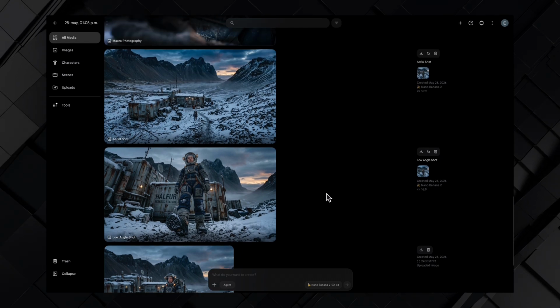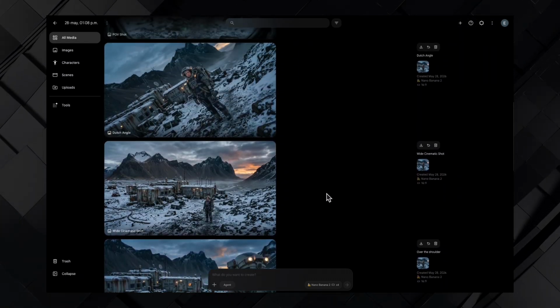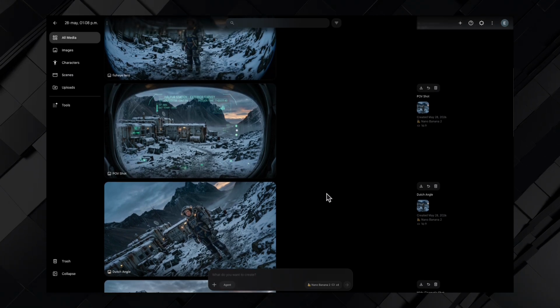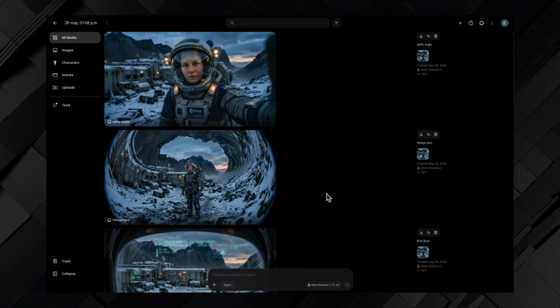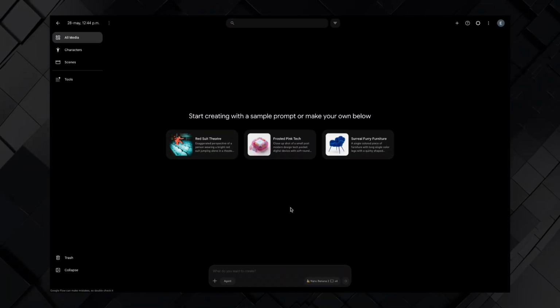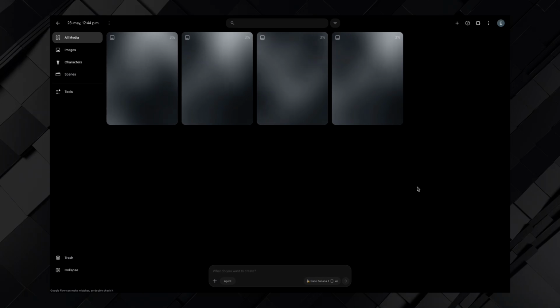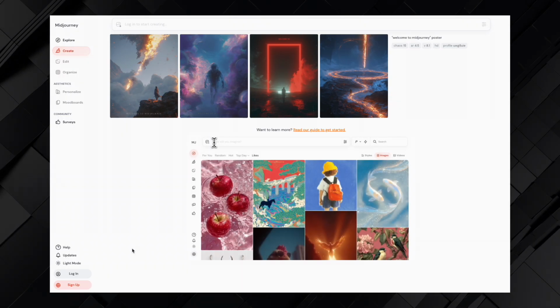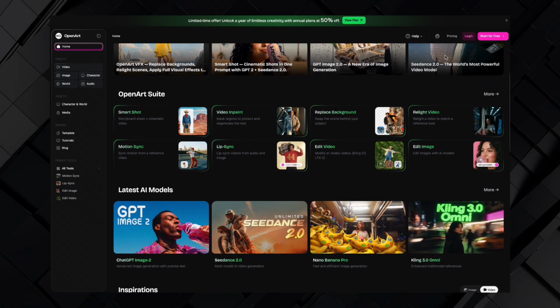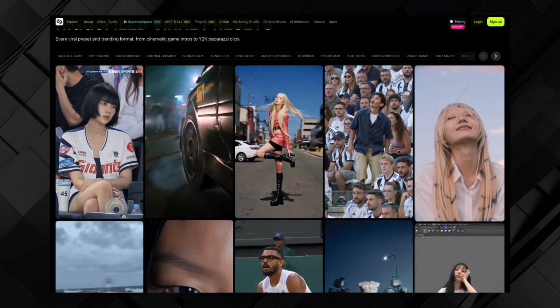So in this video, I'm going to show you 7 camera angles that instantly change the feeling of an AI image, along with the exact wording I'm using inside Google Flow. And by the way, I'm using Google Flow here because it's fast, simple, and relatively affordable for generating and iterating images quickly. But these same techniques also work in Midjourney, OpenArt, Higgsfield, Flux, and similar AI image platforms.